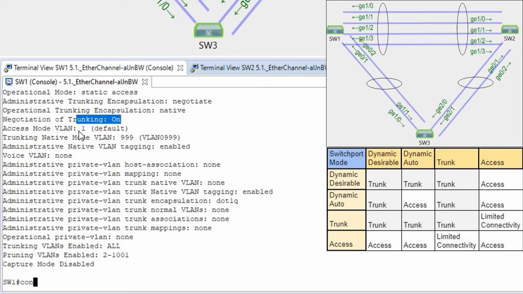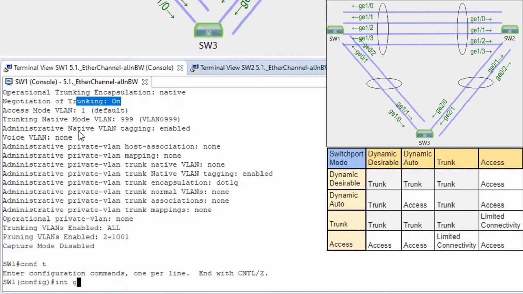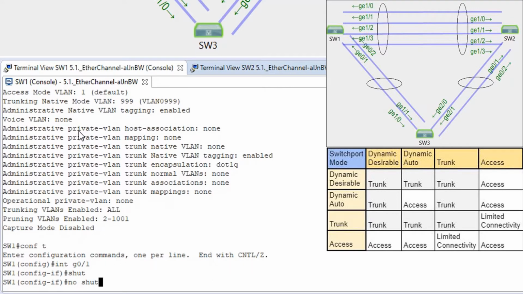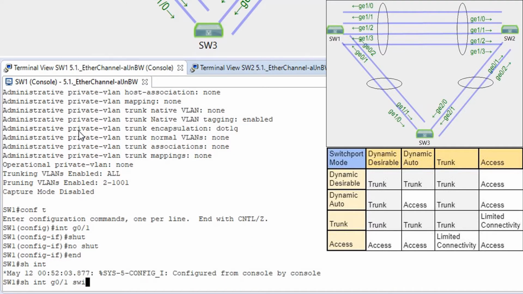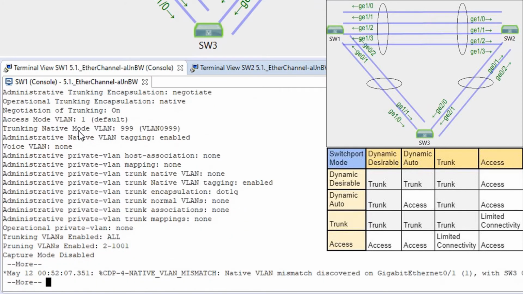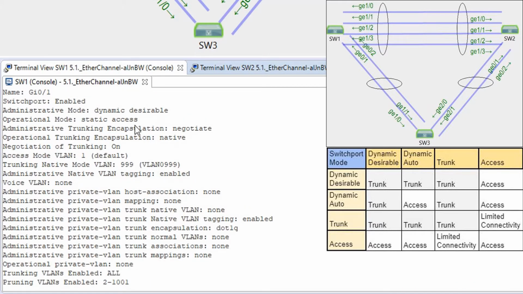Let's do it again. Interface G0/1, shut, no shut. Show interface G0/1 switchport. Negotiation of trunking is on, but our port is still in operational mode static access. So there is no negotiation because negotiation is disabled on the other end of the link, on switch SW3.